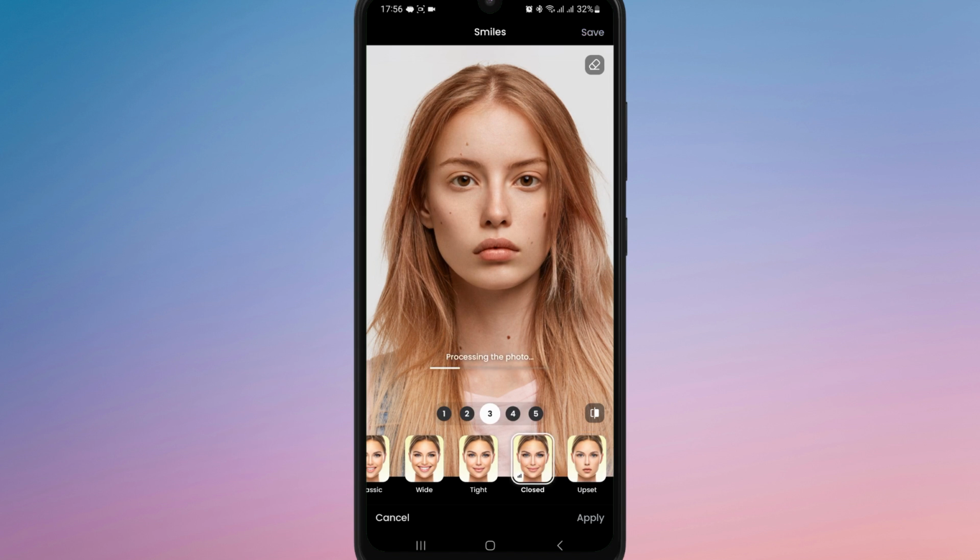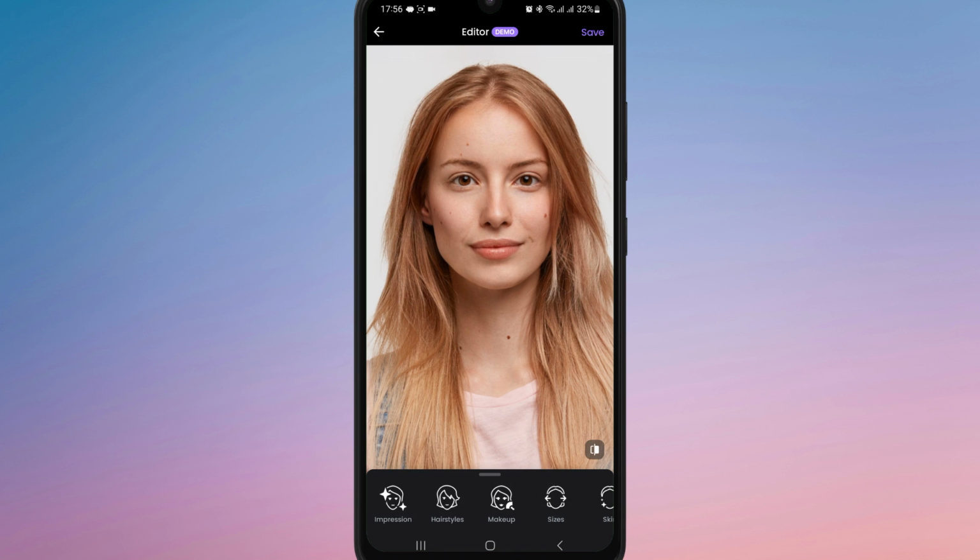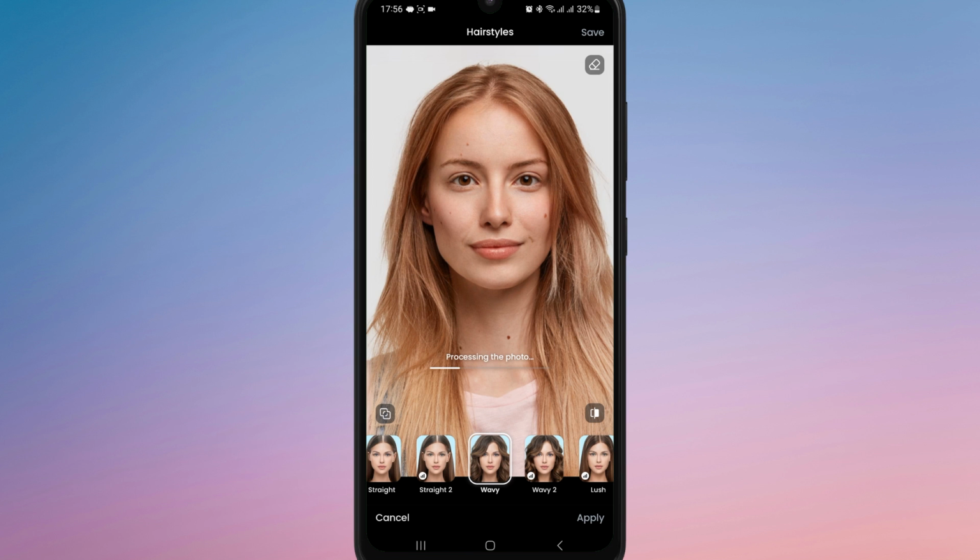Once you tap on the filter, it will apply instantly and show you a preview of the changes. You can switch between filters as many times as you want to find the best look.